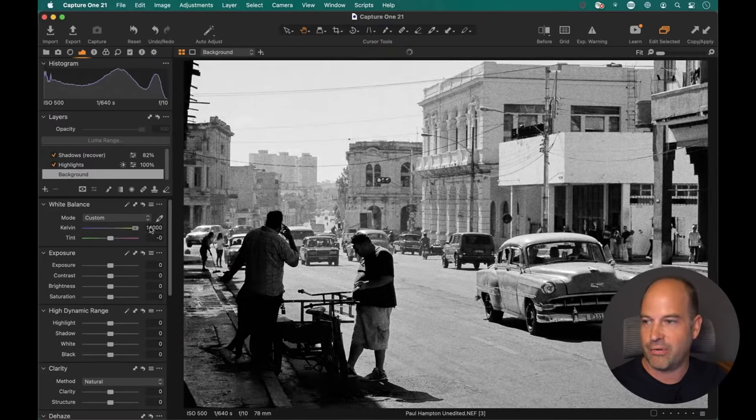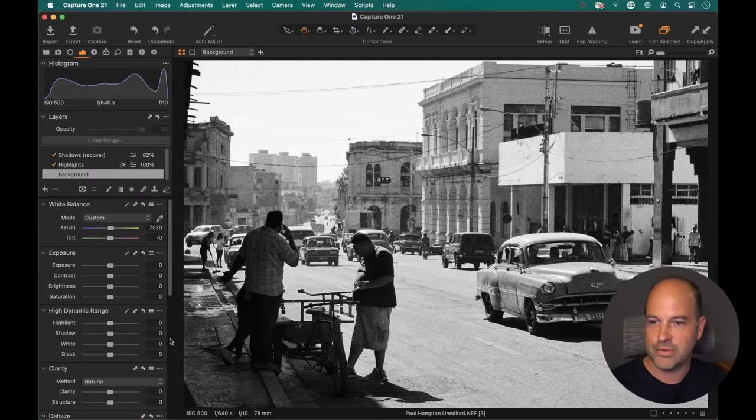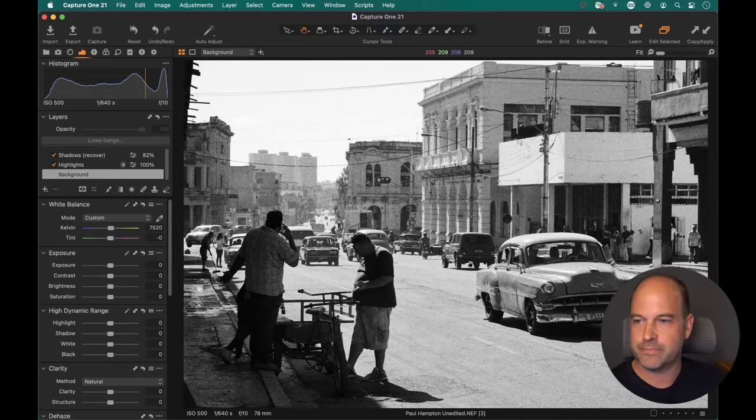You'll see as we pull it around, notice how much difference the white balance actually has to the shot. So it is important to tweak that before going to black and white. In this case, it was kind of close, so it didn't matter too much.